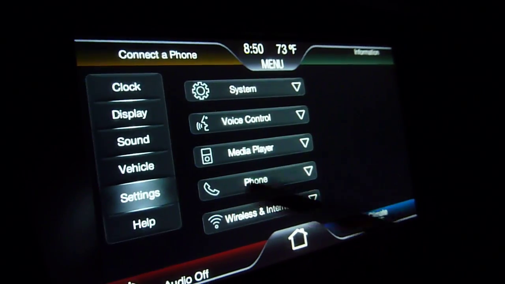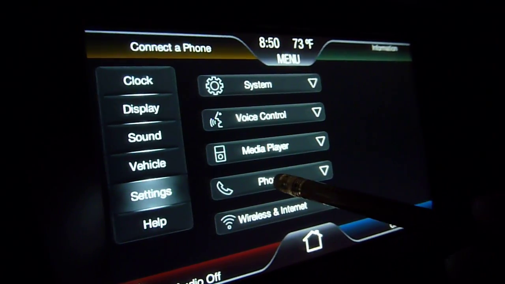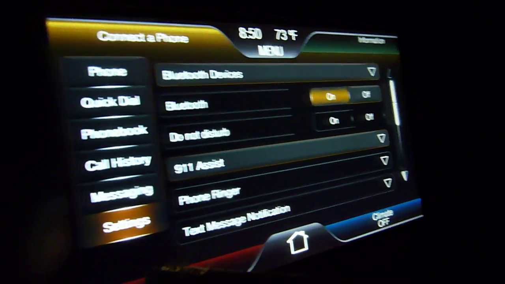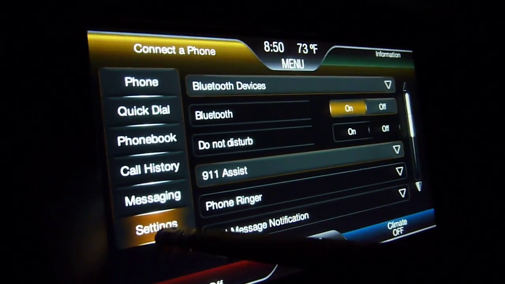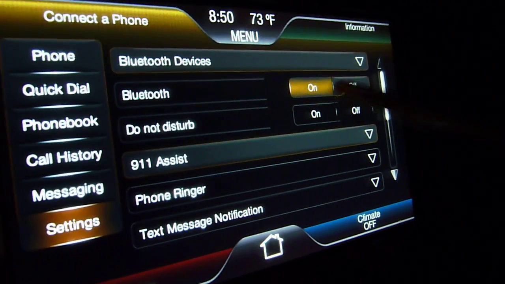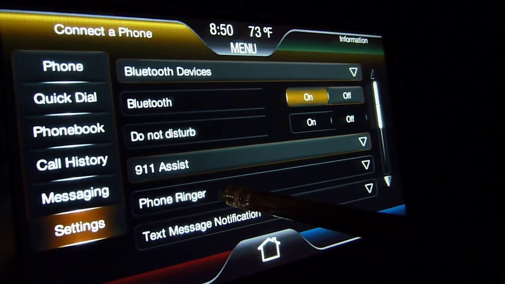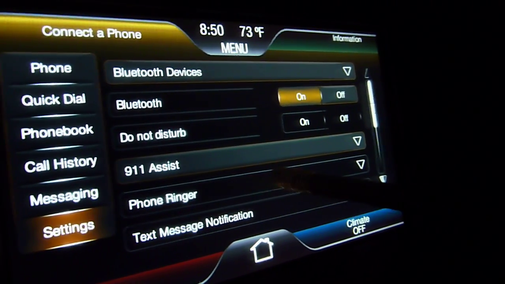Back in the menu, I glossed over a couple things. I wanted to show you the other settings you can have in your phone book. Again, this is in your phone screen as well, in settings. Turn your Bluetooth on and off, the Do Not Disturb feature. There's 911 Assist. You can set your phone ringer right here.